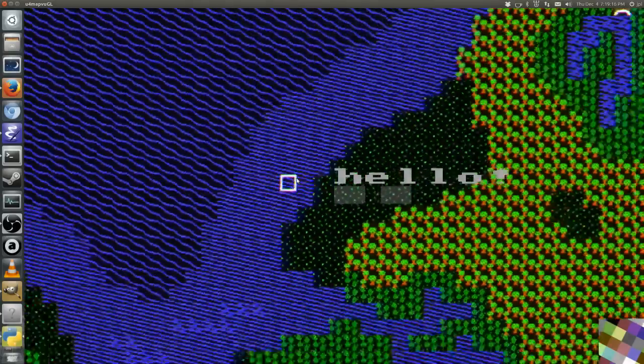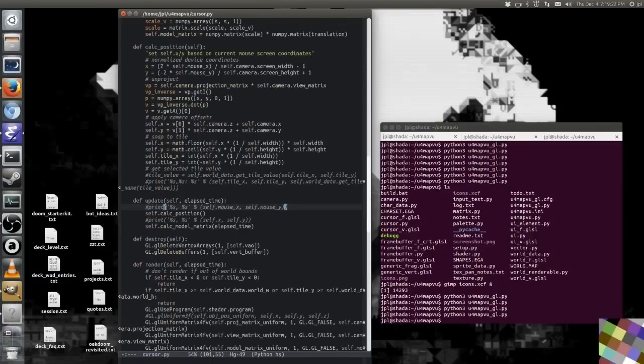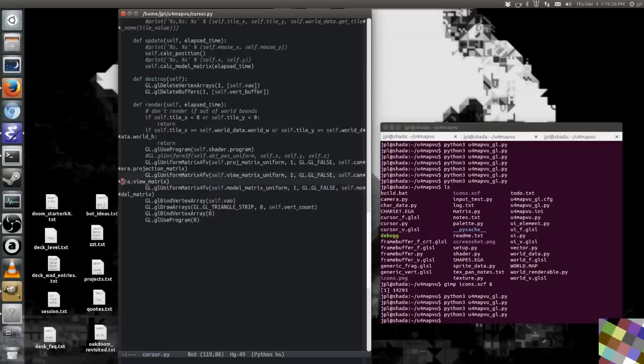I was able to do this because I wrote a cursor object class, and I got the application using a more conventional model view projection matrix transformation system.